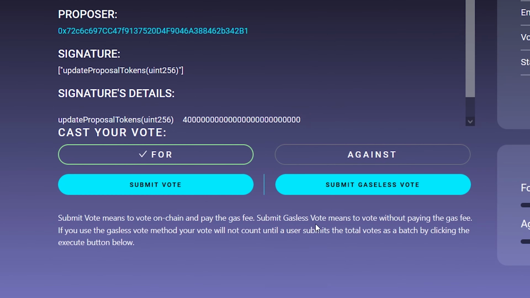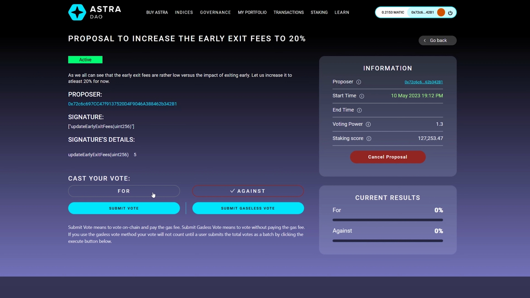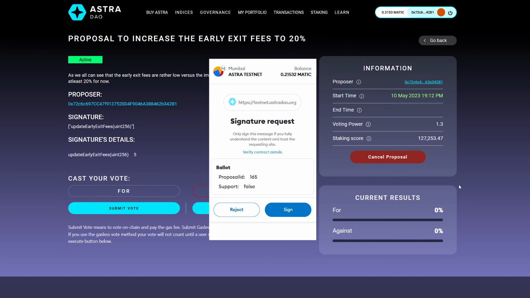Now, coming to the voting part, there are 2 ways to vote. A regular instant vote where you pay the attached gas fees and your vote passes as soon as the transaction is confirmed on the blockchain, or the other way to vote is via the gasless voting system. Gasless vote essentially means that you can give your unique for or against vote, but the vote will only pass once someone in the Astra DAO ecosystem pays for the gas fee attached to it.